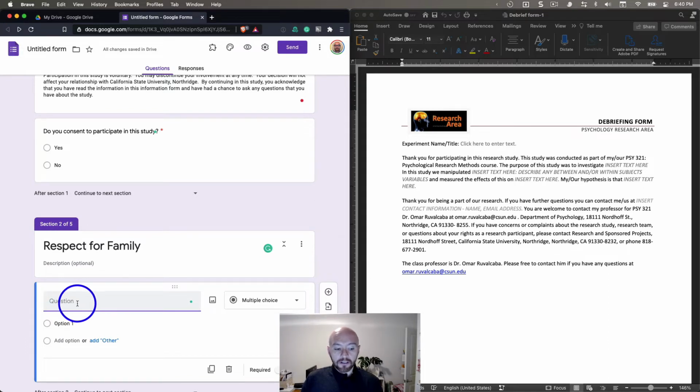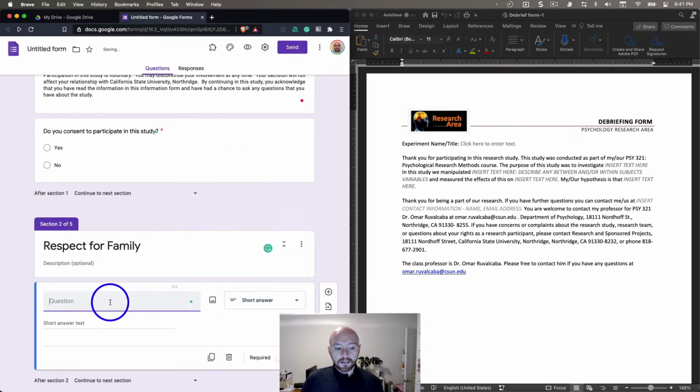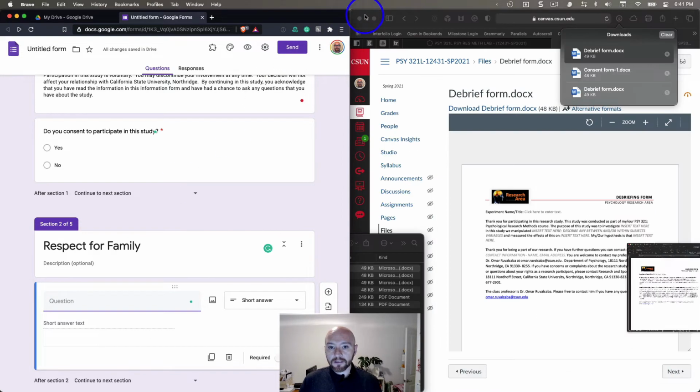Now, let me actually mention, for the math questions, I would keep it short answer, so open-ended. Enter the question here, 2x plus whatever it is, plus 4 equals 12. And then you will have to go through this manually and check the responses, right? It's going to be a team effort. For the Respect for Family, it would be something like, well, actually, let me show you where to look for this information.